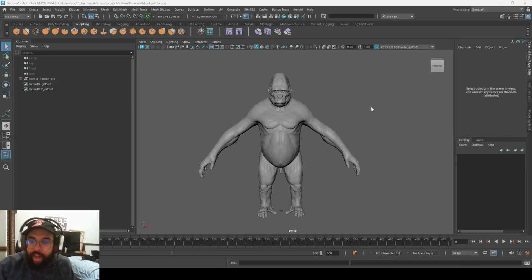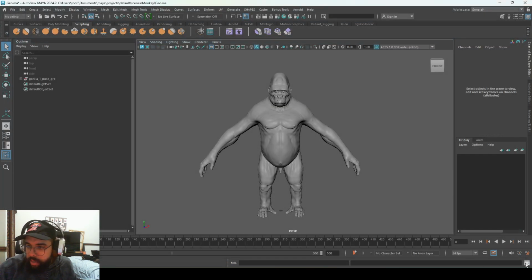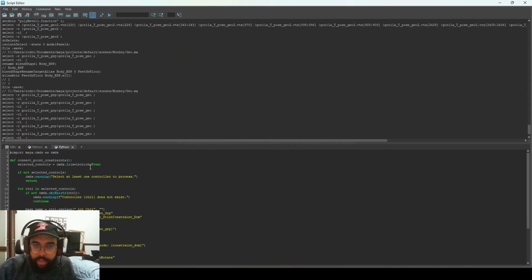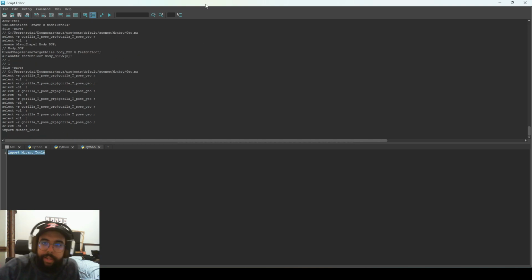Okay. How to test if this is working? Oh, this is not this. This is the script editor. And you're going to put import mutant tools. Okay, pop. There you go.